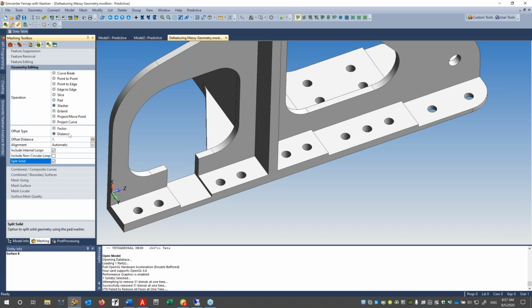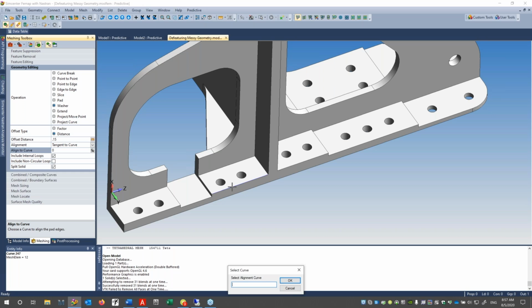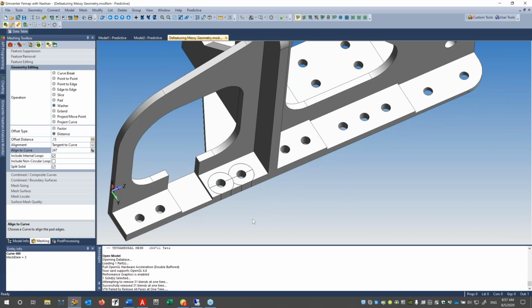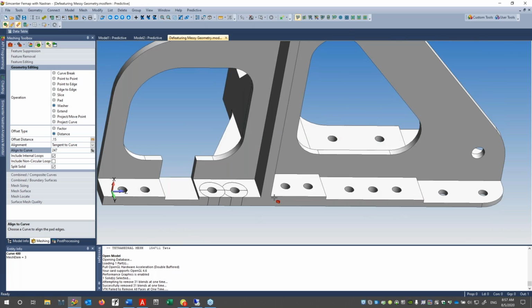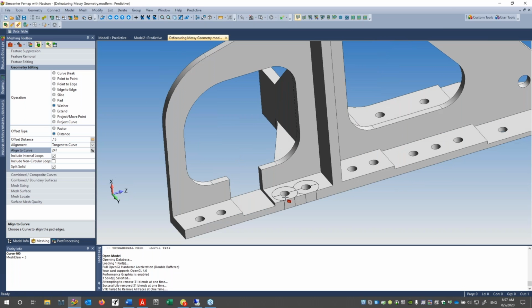It's split solid, and I'm going to do it to make a washer. And check this out, alignment. You can do it by a tangent to a curve. Now this isn't too special because it's not on a curve boundary and stuff, but see, you can put washers. Of course, that's a pretty big washer. I made it a little too big, but it splits your solid for you, and it aligns the splits.